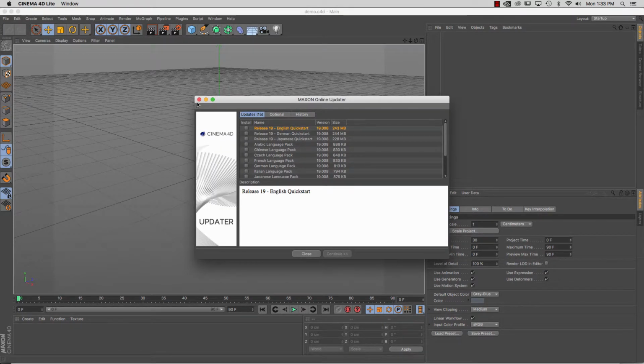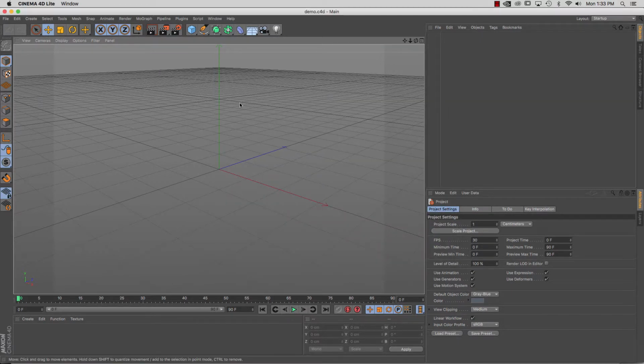Okay, I don't need those right this second, thank you. Okay, real quickly, this is our work window. This is our object manager. Currently we have a project manager open over here. This is a timeline that we'll work with later. This is our material manager down here.